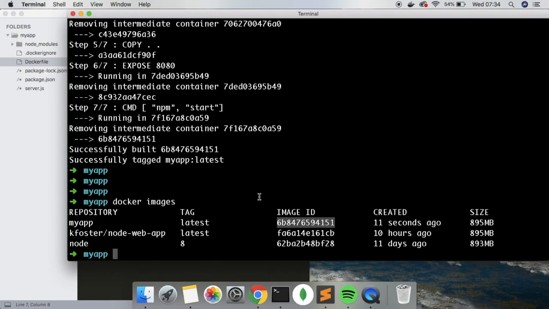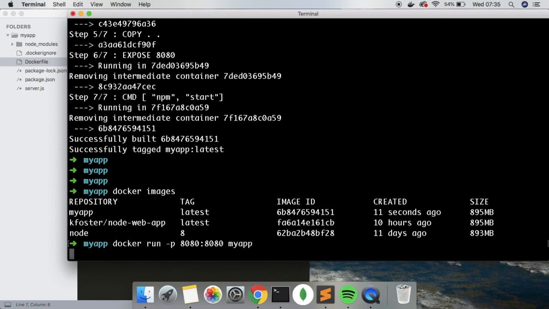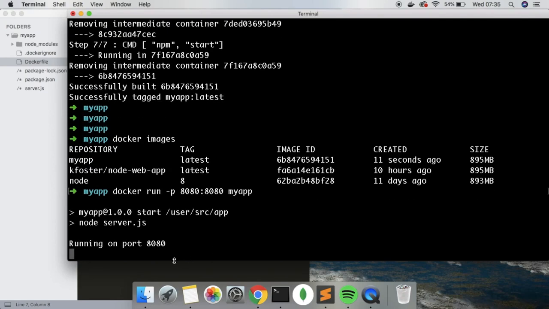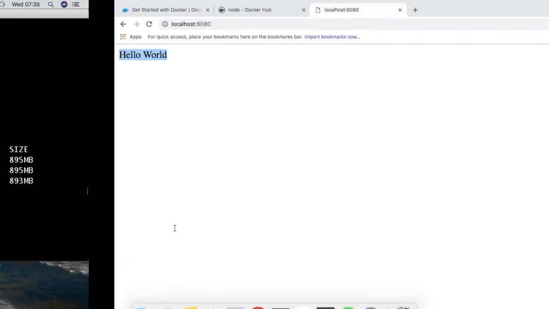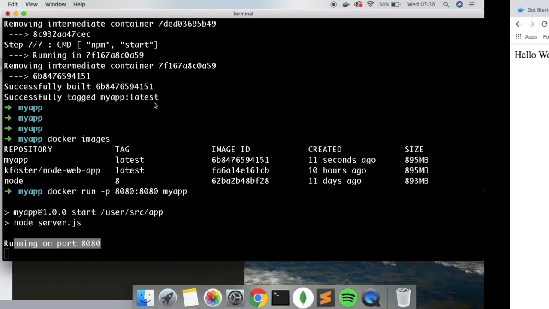So now that we've created our image, we're able to run this image inside a container. And to do that, we use the command docker run -p, and here we have to map our ports. So our host port is going to be mapped to the port inside our Docker container. And then we just have to pass in our tag, which as you can see here is just my app. If we pass that in and hit enter, we can see that this is now running inside the Docker container. And if we go over to localhost port 8080 and hit run, then you can see it's running.